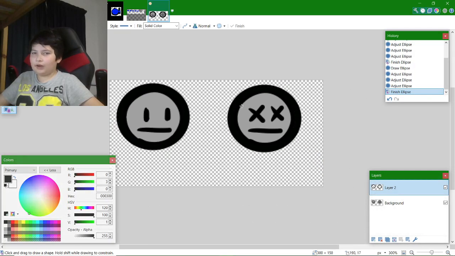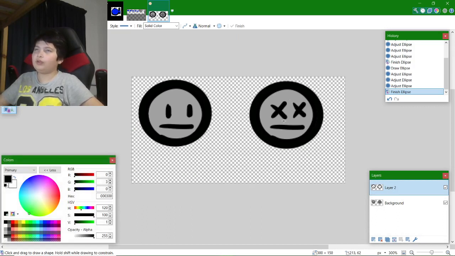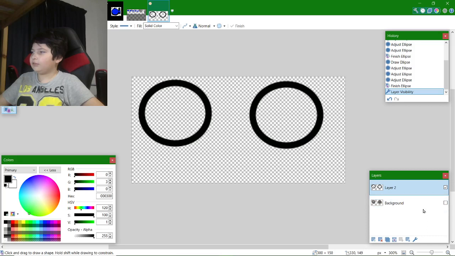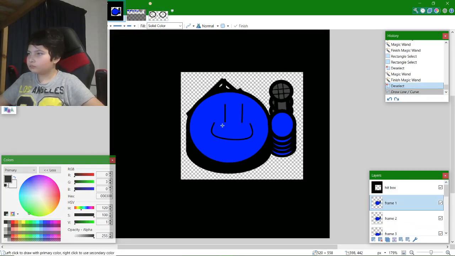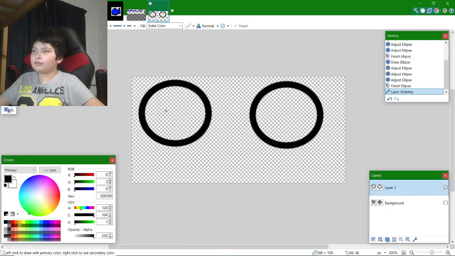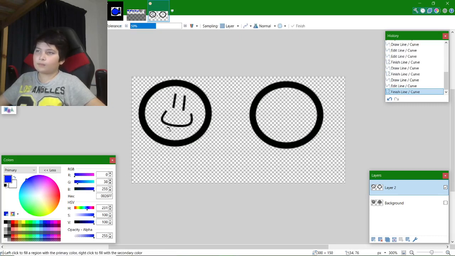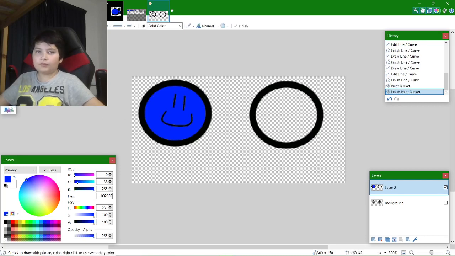Alright, so just do an outline around their faces if you've just got a red circle for the head. Then just make it not visible. I recommend 3 for your mouth if you're doing something like mine. We've got our first icon done, and now it's time to do our second icon.